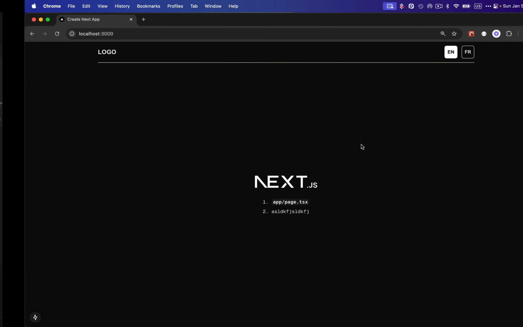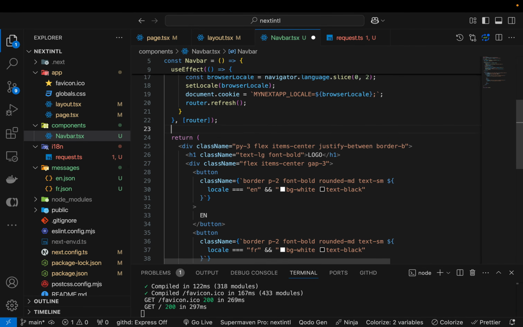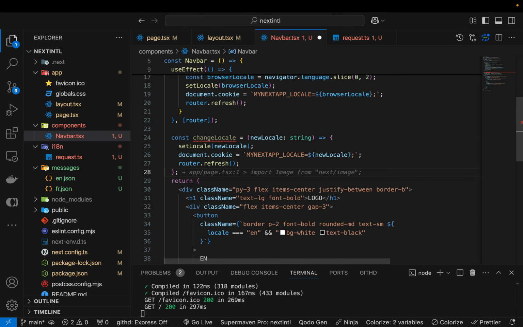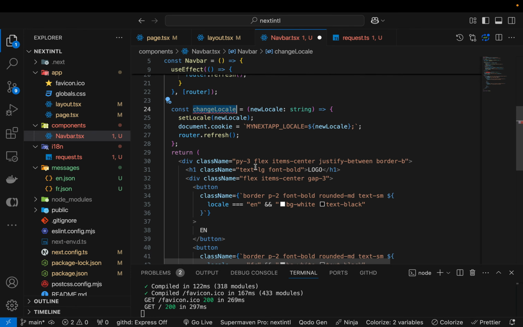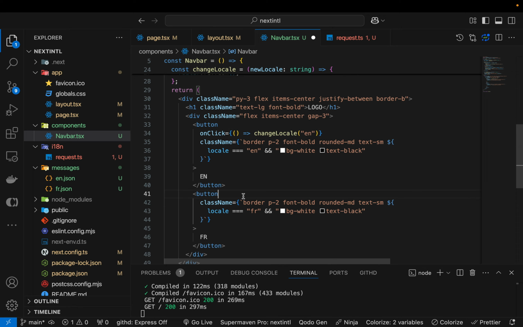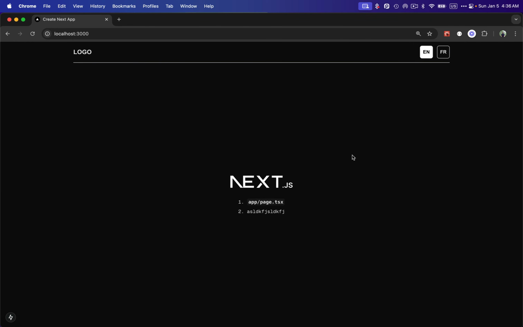Okay, and let's add a function. When we click on any of these buttons, a function should be triggered. So now I'm going to add change locale, and Supermaven is suggesting me this thing. This is cool. So I'm passing the locale, set locale, new locale, cookie, the same value, new locale, router dot refresh, and that's it. And now I need to copy this function. Let's come back and on click change language en, and let's come over here, on click change language fr. So let's save it. Let's refresh.